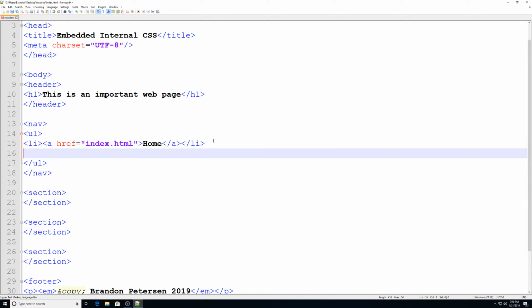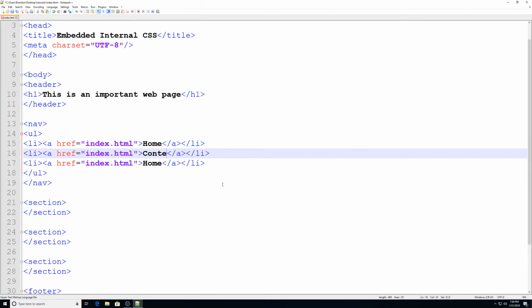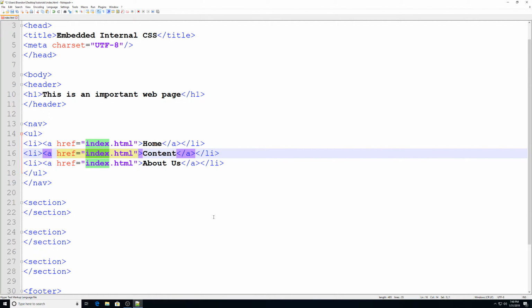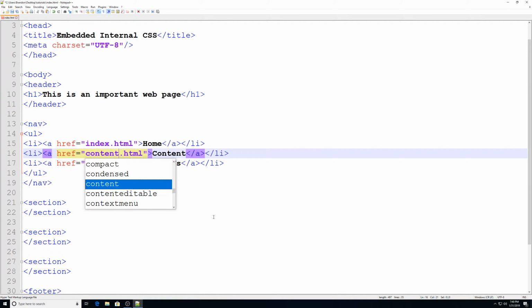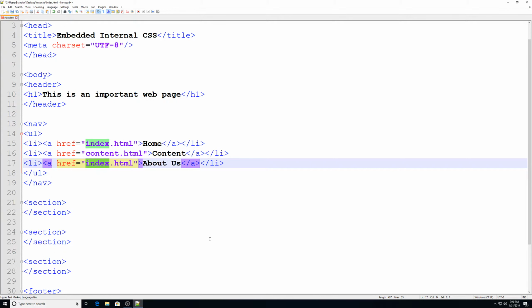Alright, now what I'm going to do is paste that two more times. And this second one we can call content, and this third one we'll call about us. And then here I'm going to call this one content.html, and this one here I'm going to call about.html. I didn't make these pages yet, so these are going to be dead links, but just so you can kind of get the idea of how this will look.